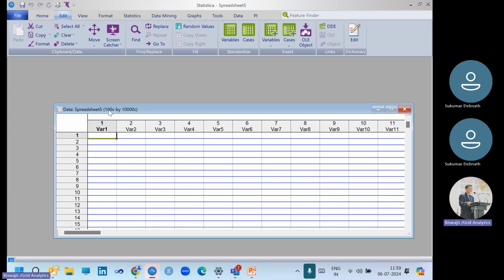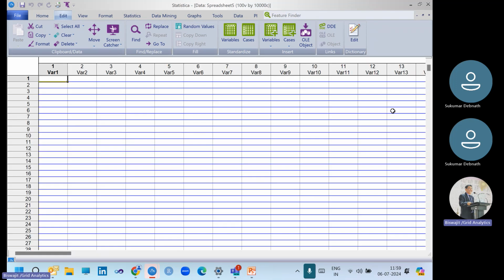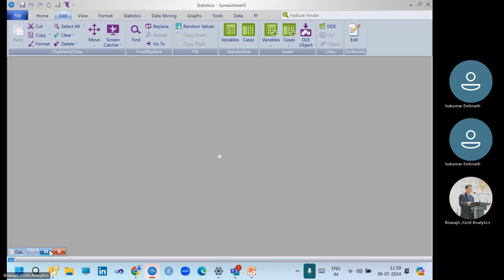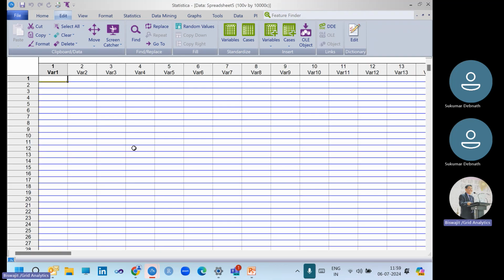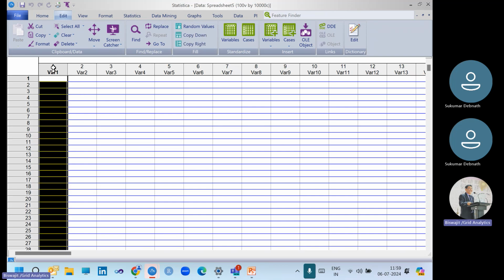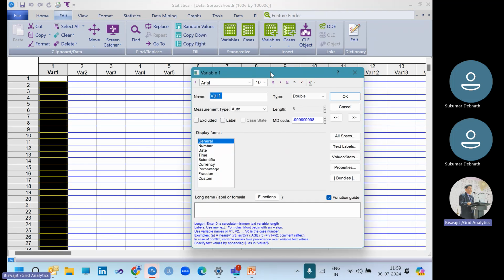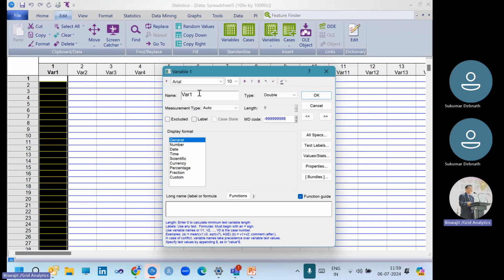You see 100 variables, 10,000 cases. The volume of the spreadsheet is always displayed on the top here, right? So very well you can figure it out. Suppose I wanted to make some changes here. I go to the variable, I double click. I wanted to create a variable called, let's assume, Gender.